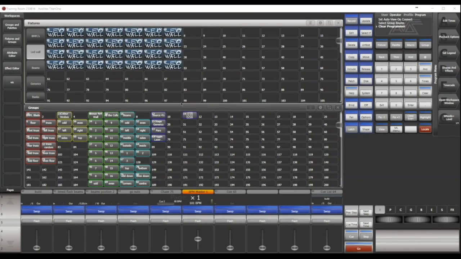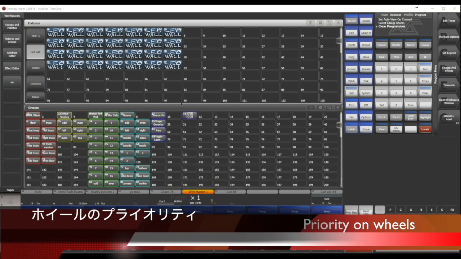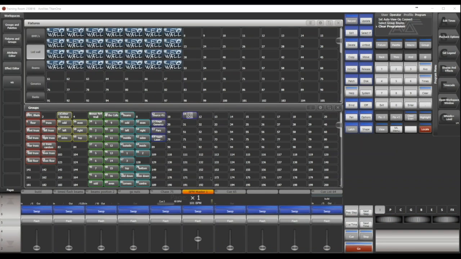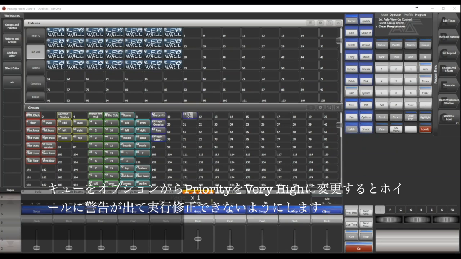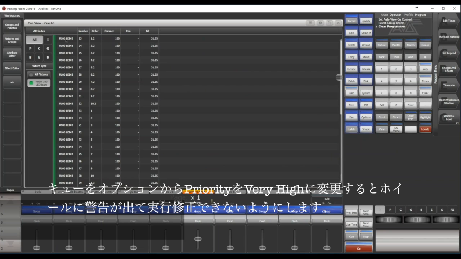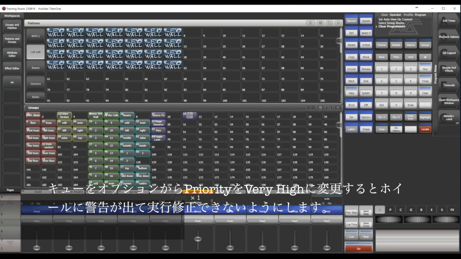Another quite useful feature that's been added in 10.1 is the indication of priority on wheels when it's overridden by a playback with high priority. So how to show it? Let's say I've got one queue here that is running some effects on the Robin 100 LED beam fixtures. So here, these ones.